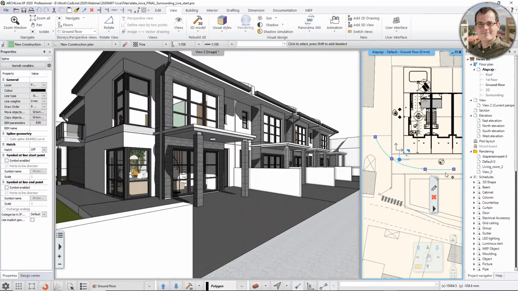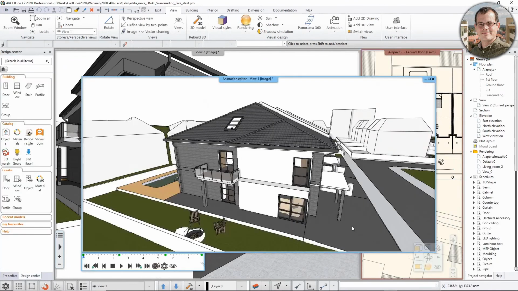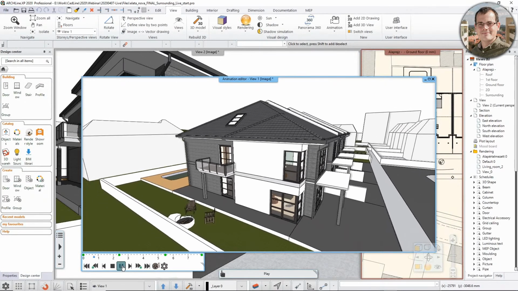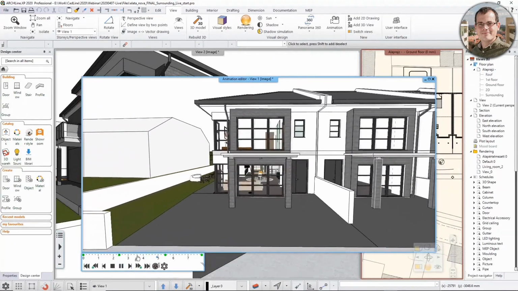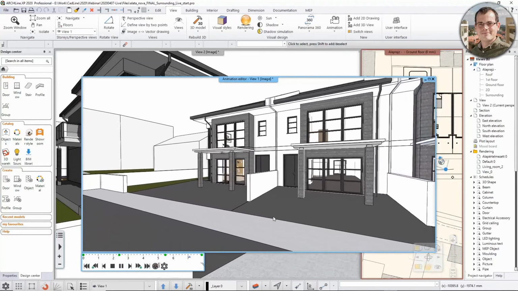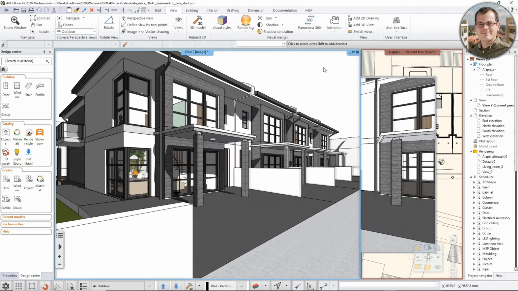Let me just show you what we created before. This kind of spline holds an animation path. Let me just quickly play you this animation I did. I'm not a professional cameraman, but I think this would do. So all these things we want to nicely wrap up and export into ARCHLine.XP Live, which is our real-time architectural visualization software. And that's what we are doing now.